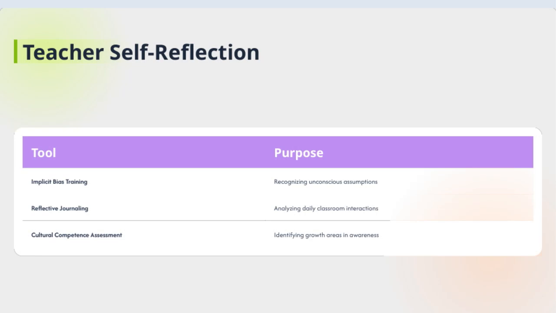Now, let's look at how we can identify growth areas in awareness. One effective way is through a cultural competence assessment, which helps us evaluate our current understanding and skills around cultural diversity. By analyzing daily classroom interactions, we can spot moments where we might unconsciously reinforce biases or miss opportunities to connect more inclusively. Reflective journaling is another powerful tool.